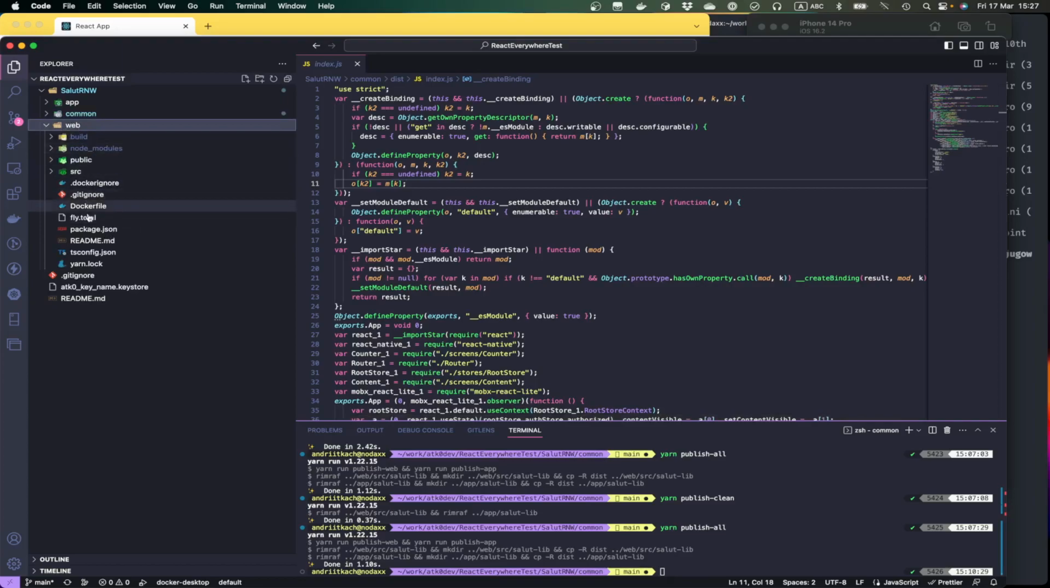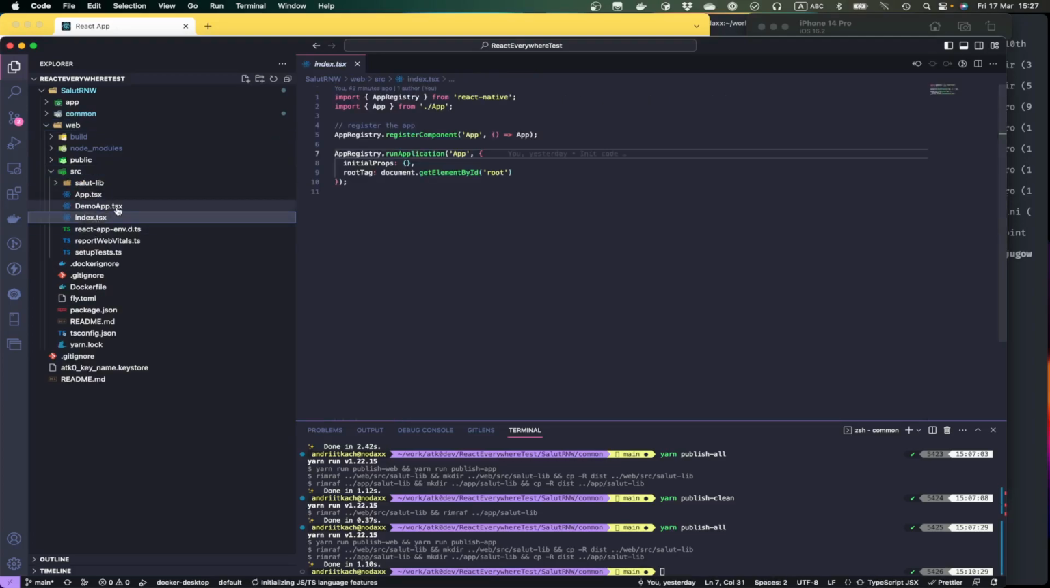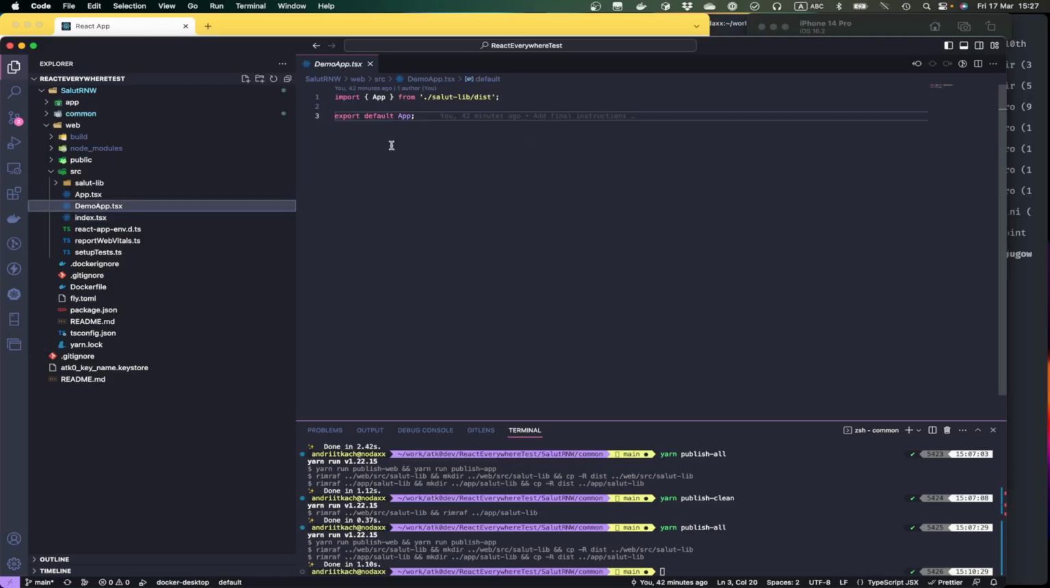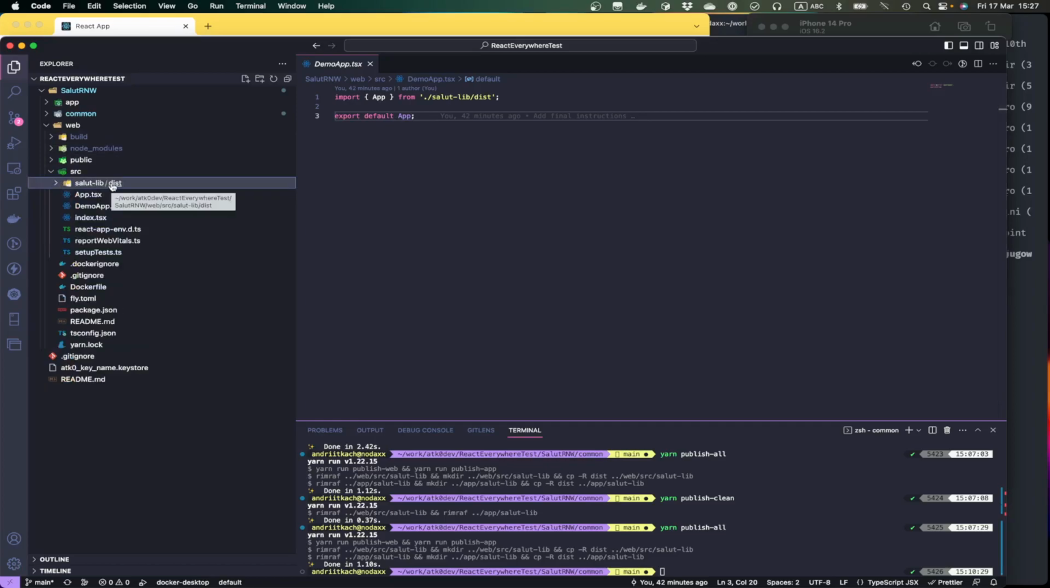The web application is built with Create React App. Here we have just a React application. The components for this web application are taken from the Salute library. Right now it's just copied here, but it could be referenced as npm or as any dependency.